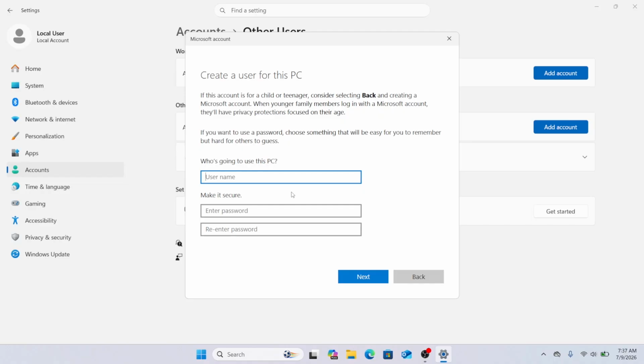Okay, it's asking for the username and the password. So we're going to enter the username. For example, you can name it anything. I'm going to name it, let's say, reception. Now create a secure password. Windows asks you to enter it twice to confirm there are no typing mistakes.